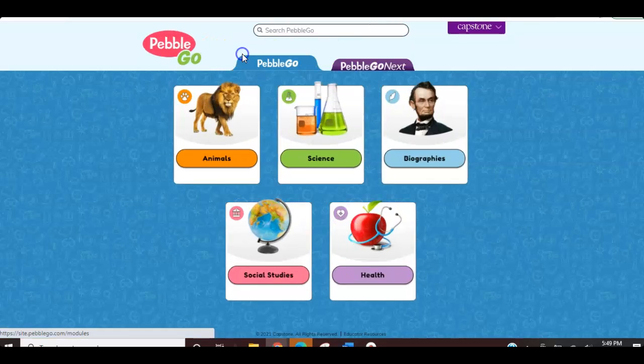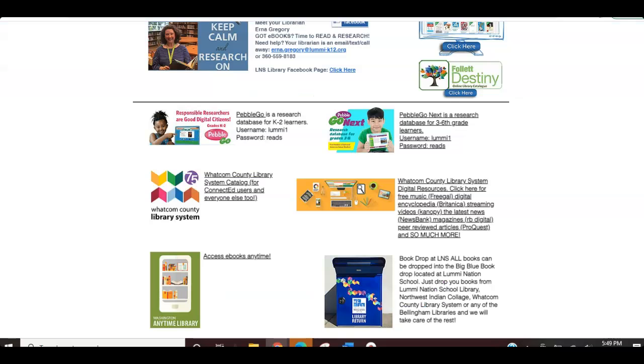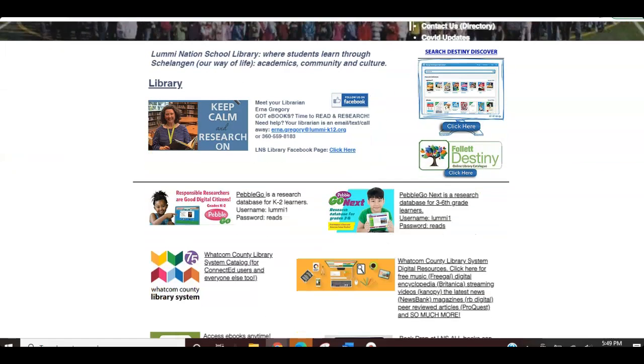So that is PebbleGo and PebbleGo Next, and I encourage you to take some time and just explore these two really neat applications that you will find on your Lemmy Nation School library webpage.